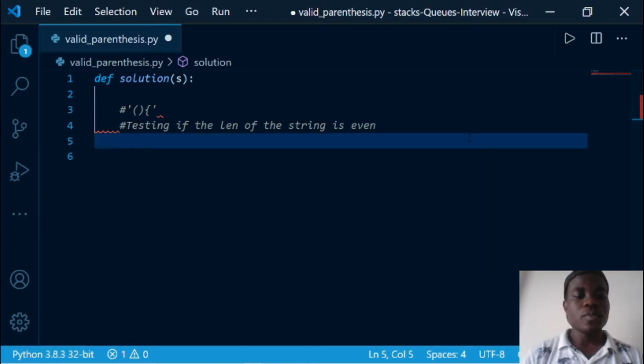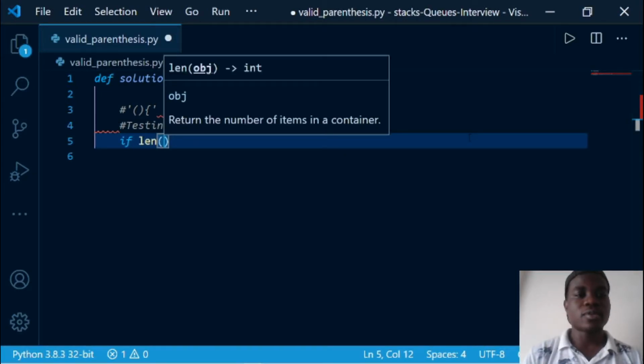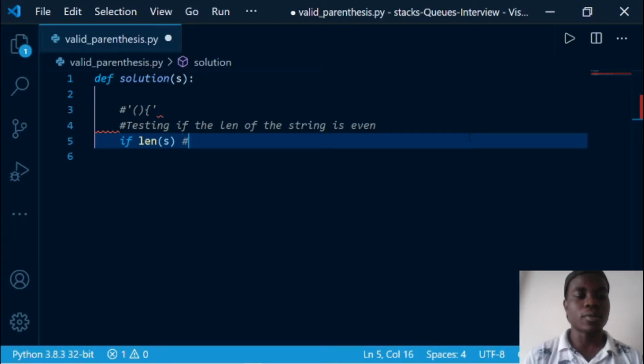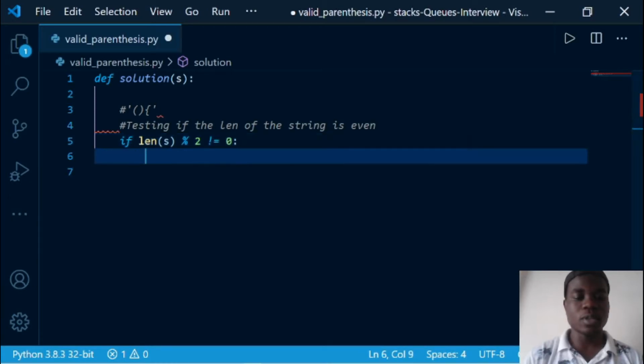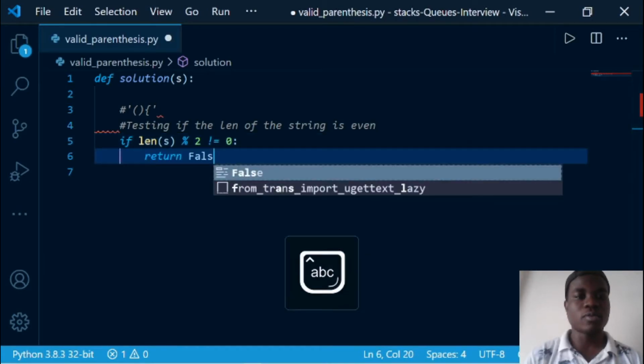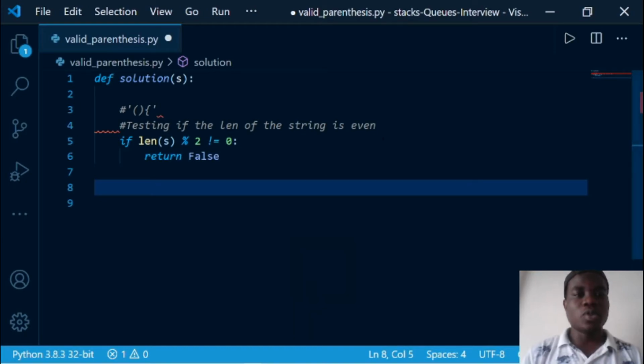So here I will say len of s mod 2 is not equal to 0, then we should return false. And then if we do pass this test case, then we know that possibly we do have valid parentheses, right? So here we'll need our stack.